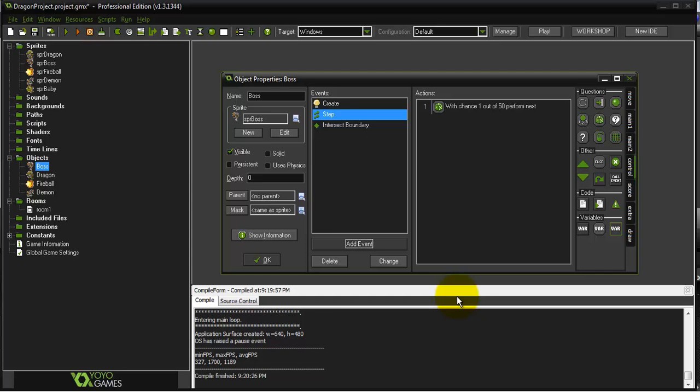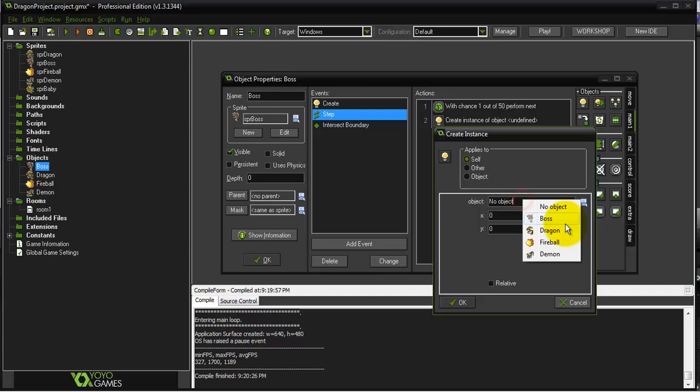When we actually put this into play, you're going to see that's not what happens. So main 1, create instance, and we are going to create a demon, and we're just going to create it 0, 0 relative. Make sure you check relative or your demons will always occur in the top left-hand corner, and that's not good.